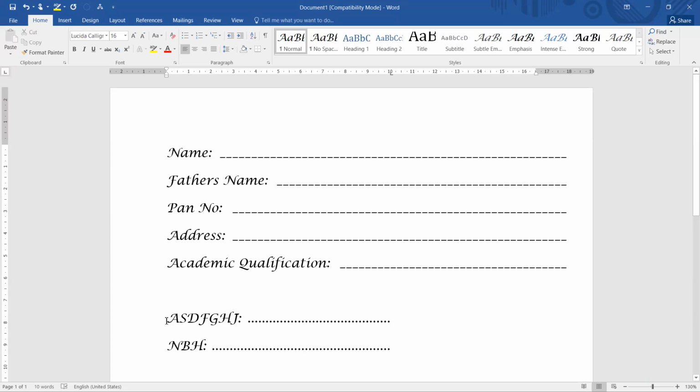Now notice that this label is consuming much of the page margin, so it's below most probably 3, but this NBH is below 2. So though the lengths of the labels vary, whenever I press tab, the space to write down the value for that label is in proper order. So that's a short tip and trick in Word on how you can utilize MS Word to create some forms.